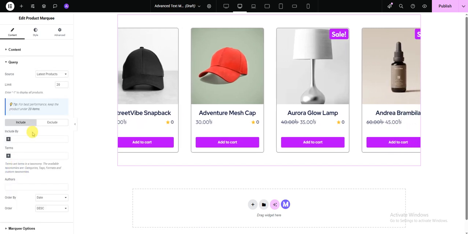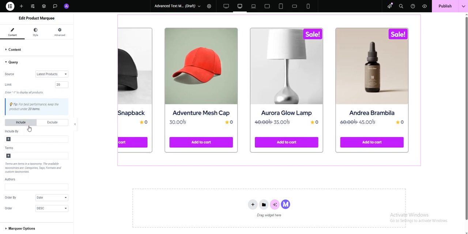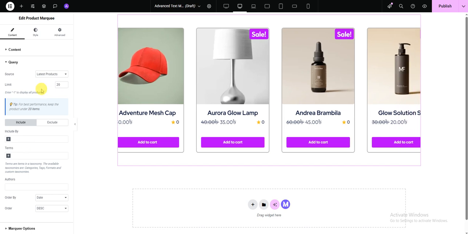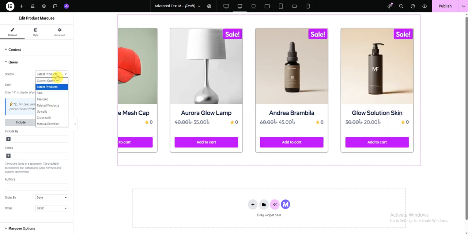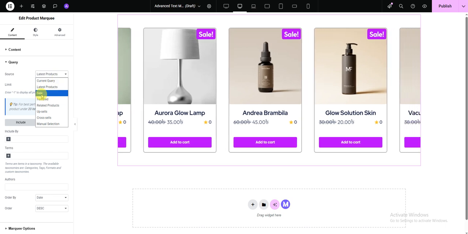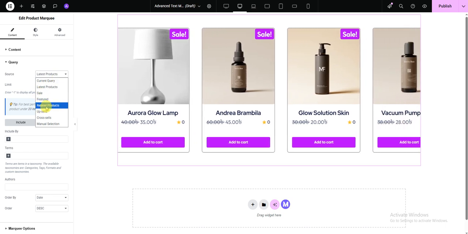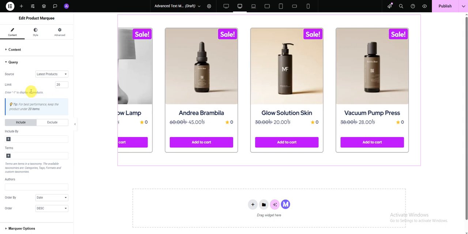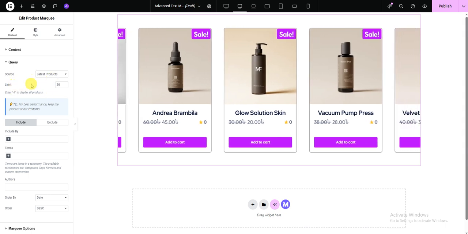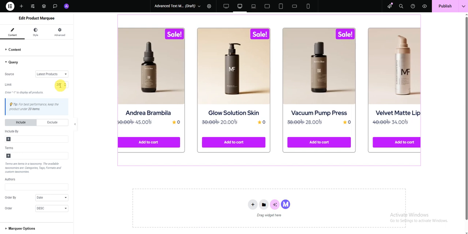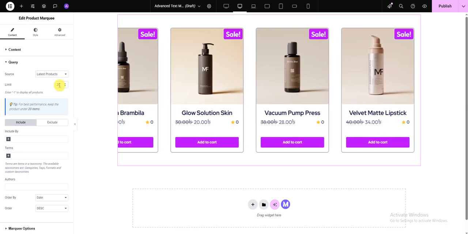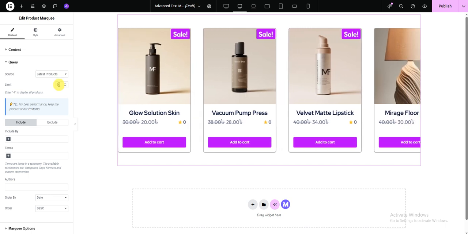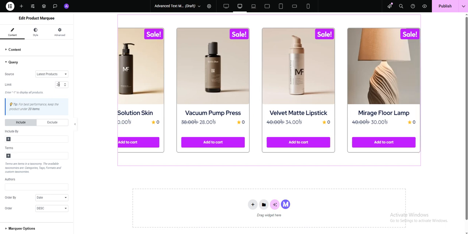And there is another option, query. This feature works for filtering. For example, if we want products from sale or featured or related products, we can select that and the products will show based on this selection. And we can also add a product limit here. We can increase or decrease this limit.